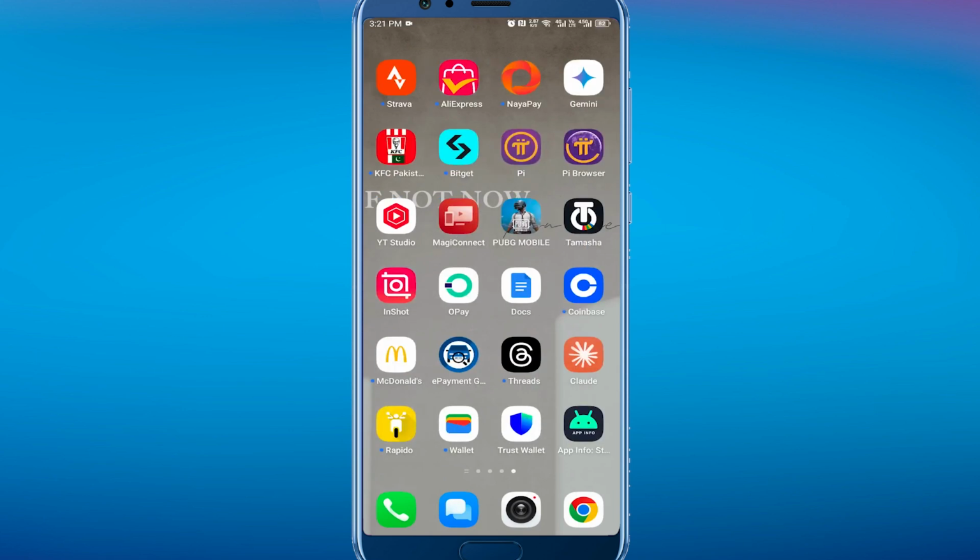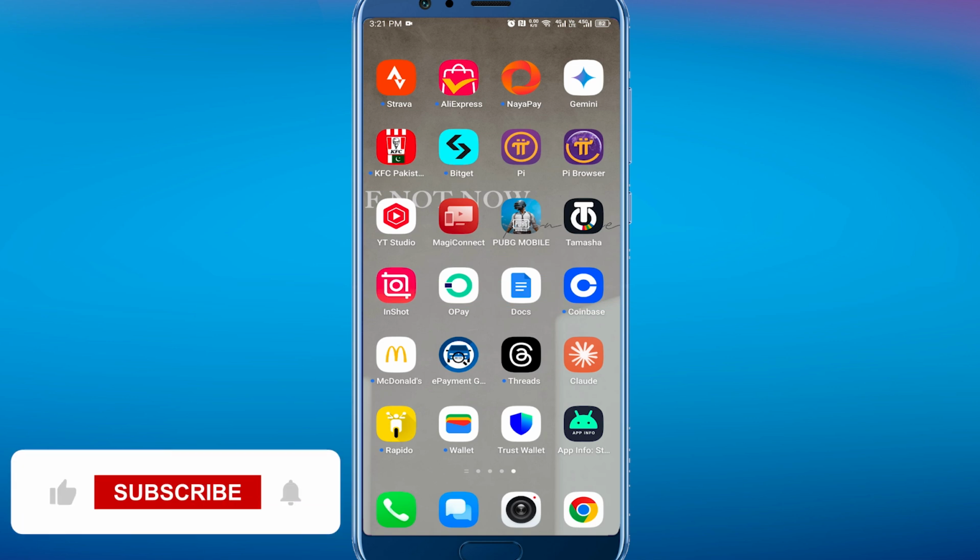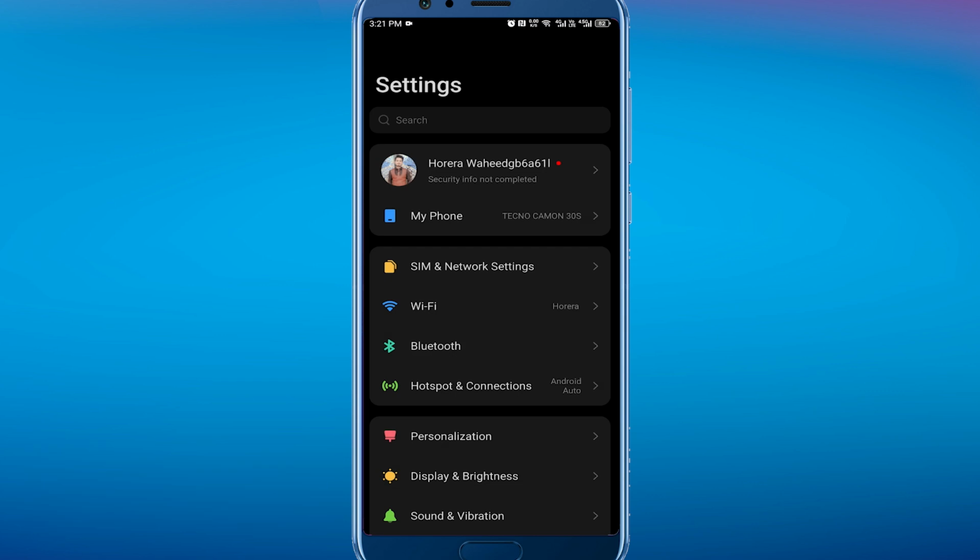In today's video, I'm going to show you how to remove device from Google Find My Device. So the first thing you want to do is go into your device settings. So we have an Android phone right over here.